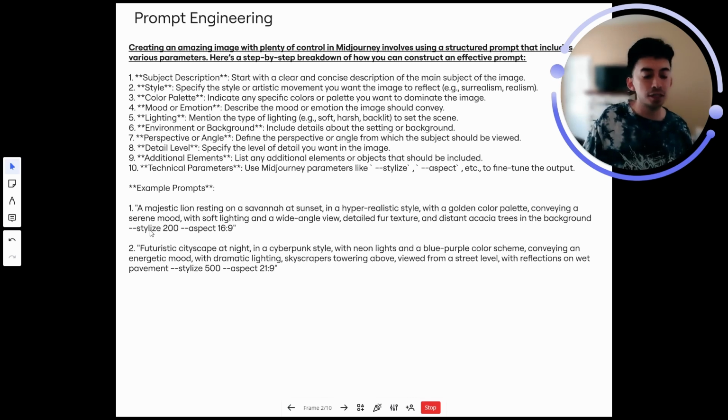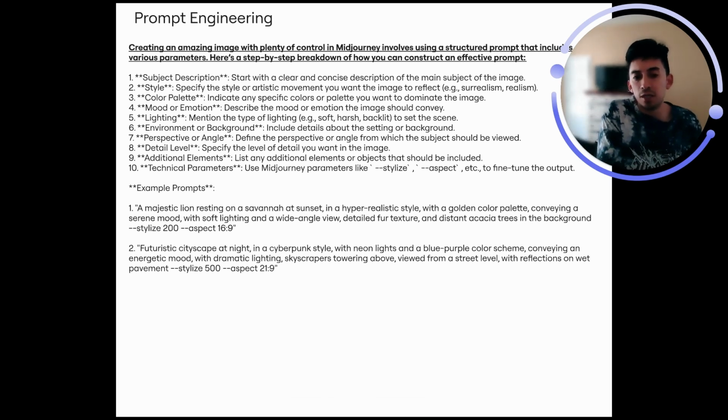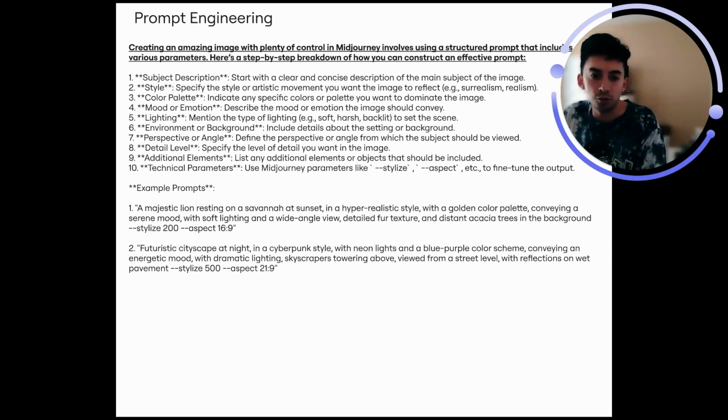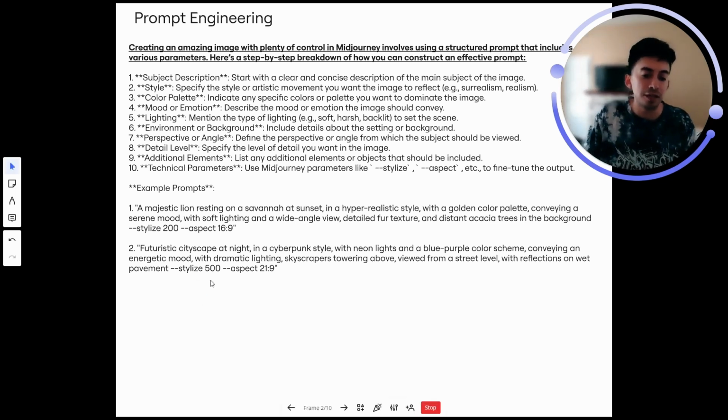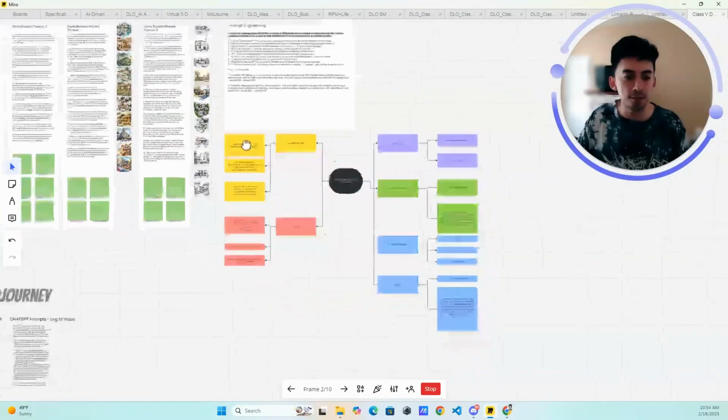So stylize 500 gives the AI more creativity, makes Midjourney use more creativity, whereas if you want it to stick more to what you are telling it, you will probably put a stylize of 0 or 50. But you normally want to keep it in the standard where they give it to you. So yeah, that's great too.